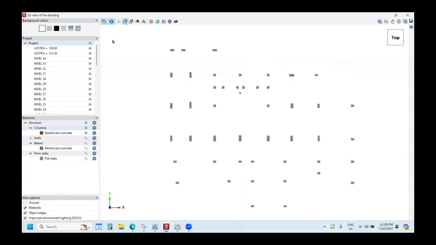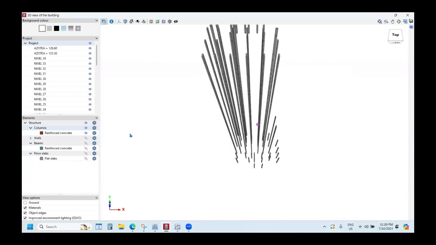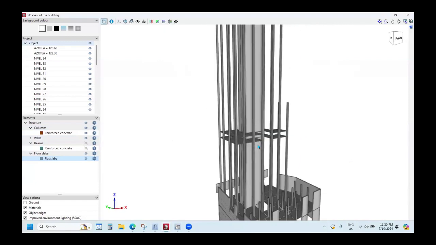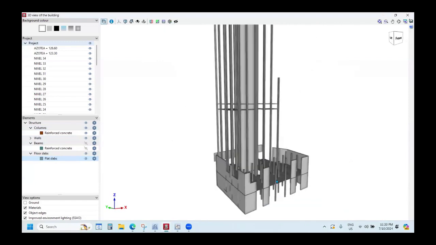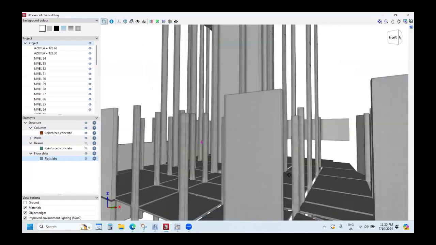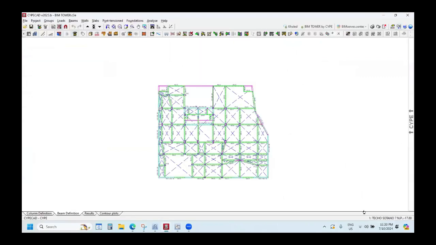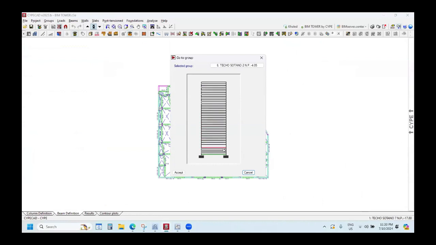Okay, so let me just go back there. Maybe you want to look at the flat slab. Right now I don't have the flat slab. Here I created, let's say, three levels with the flat slab. If I close this, right now I'm in level one. From here you can simply go to different levels.